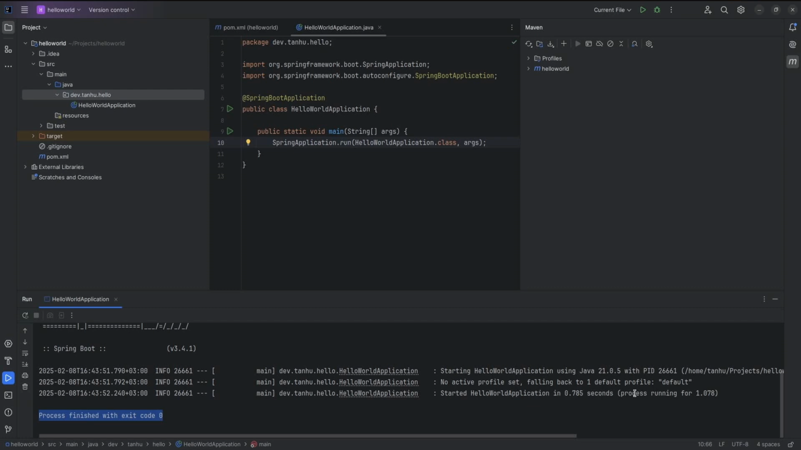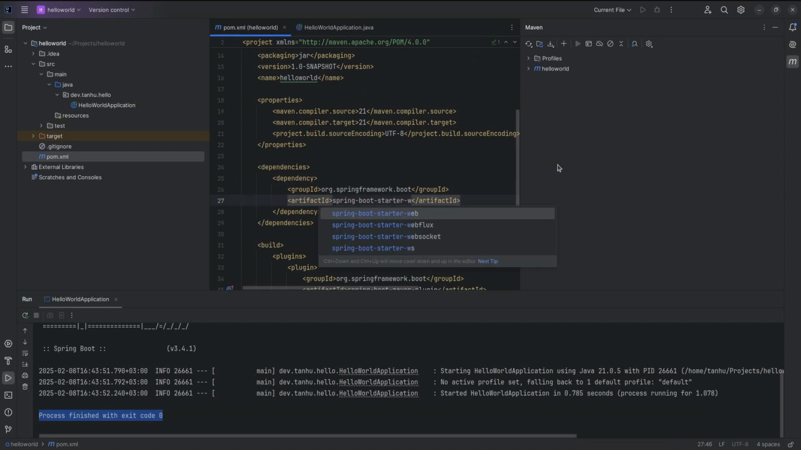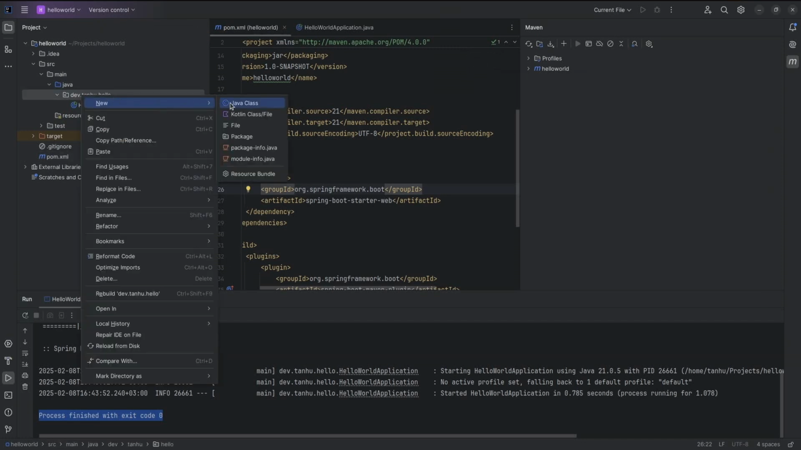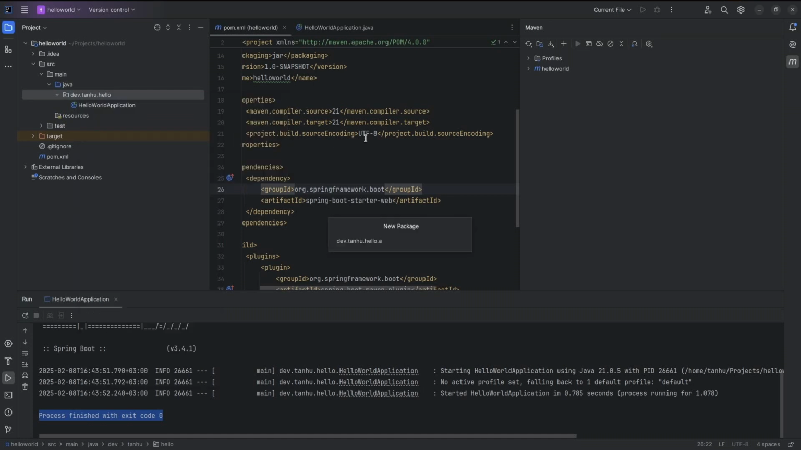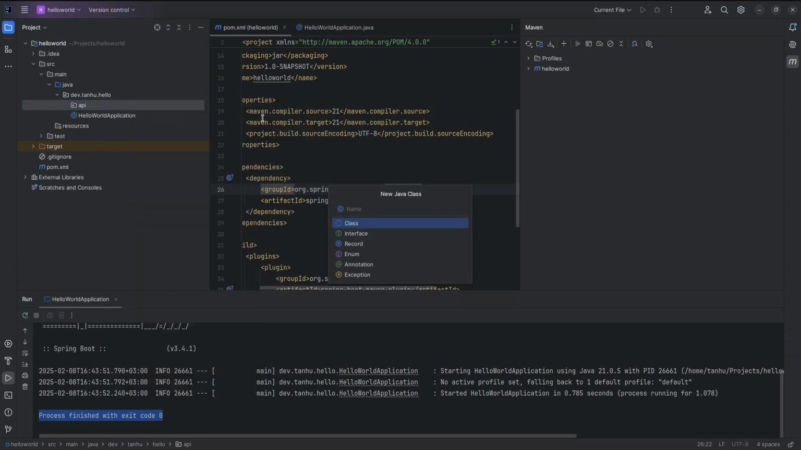Let's try developing a basic REST API. Go to the pom.xml file and change the dependency to Spring Boot Starter Web. Sync the project by clicking the reload icon. In the src directory, create a new package named api. Inside this package, create a class named HelloController.